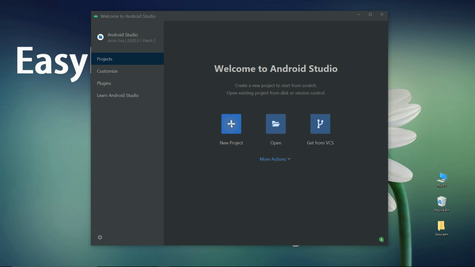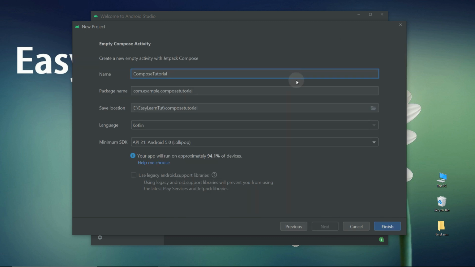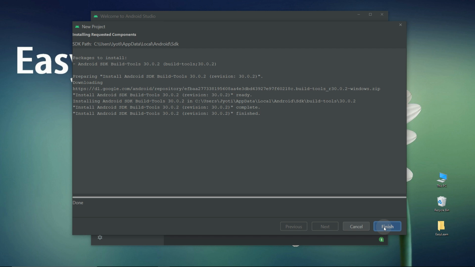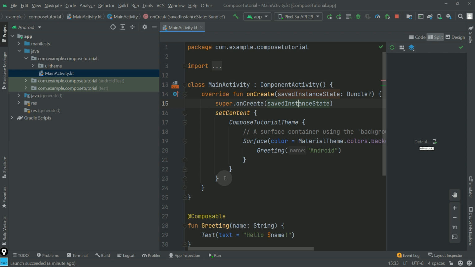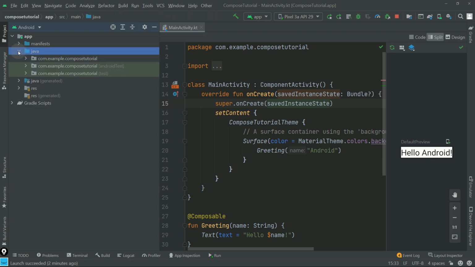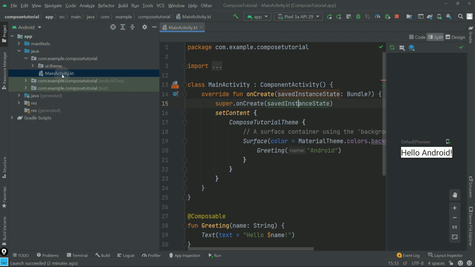Click on New Project. You can select Empty Compose Activity. You can give a name, package name, a location of your project, language as Kotlin, and finish. So this is our default project. And here you can see the preview of your code. This MainActivity.kt is found under your package name. And in the UI theme you have some default classes, we will use them later.